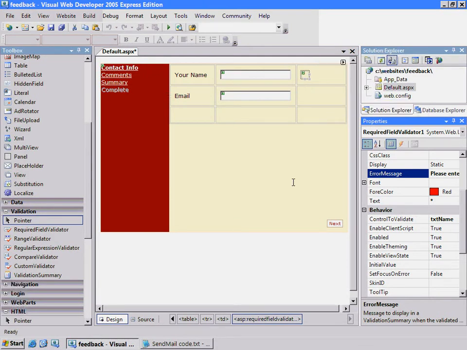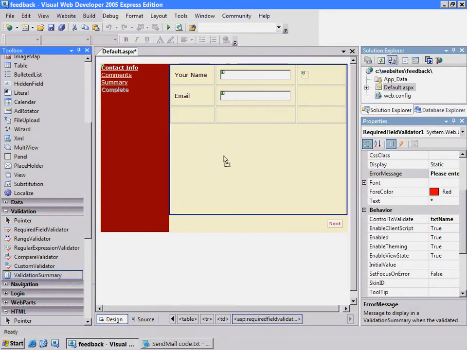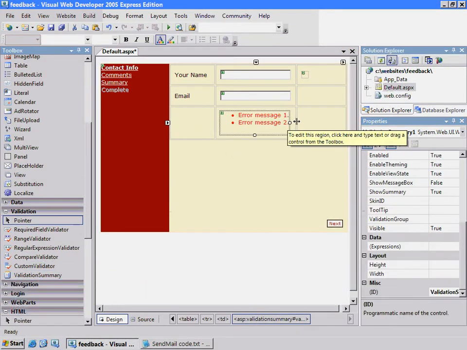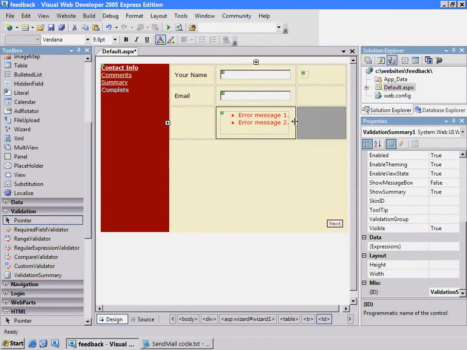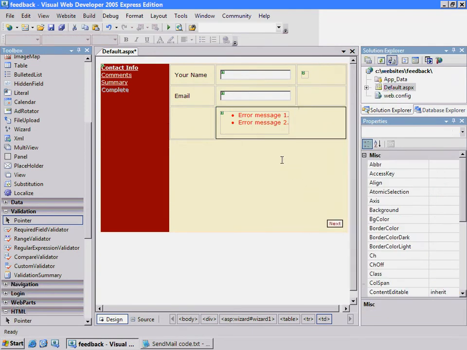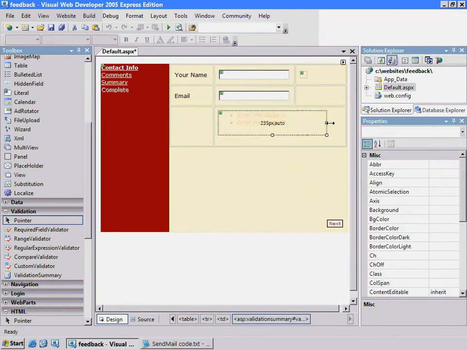And this error message will be displayed right here where we have the validation summary. So if I drop the validation summary here, and let me merge these 2 cells to give it a little bit more room. So if there's a problem with the form, all the error messages will be collected in one space right here.